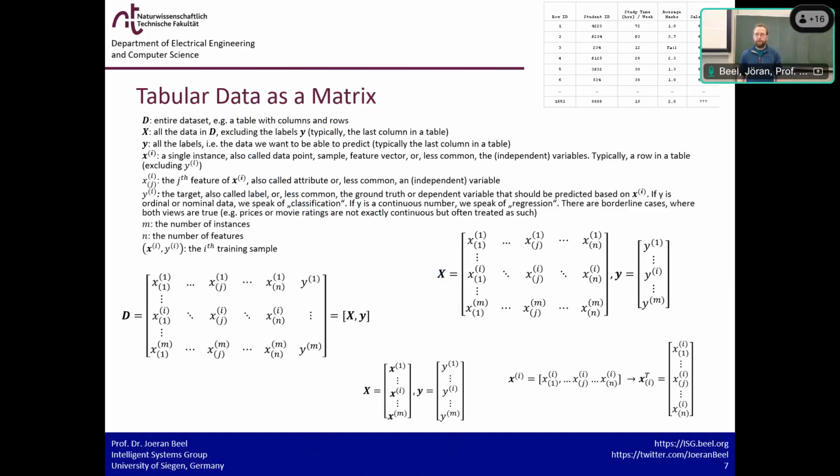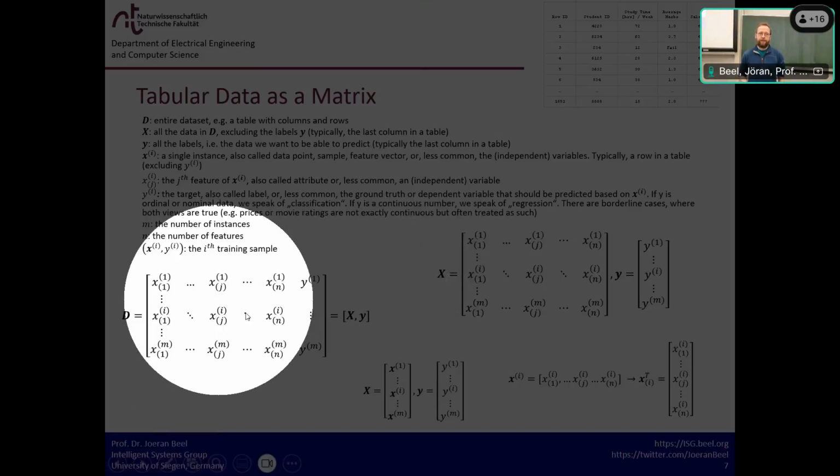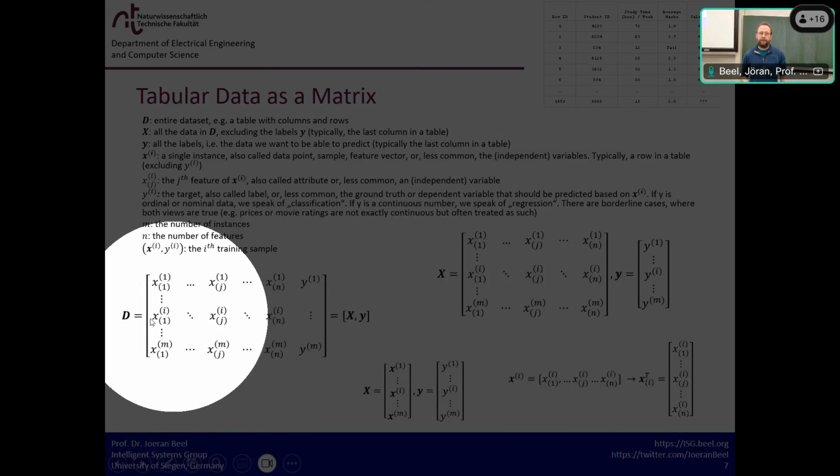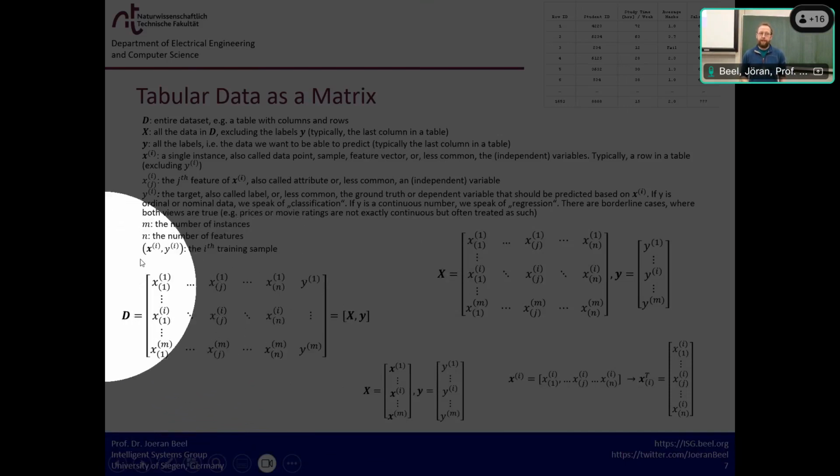We talked about this already, and I told you you need to learn this. It's important for the notation to understand this: tabular data as a matrix. This is the data set that you normally download from the internet, that you have in your company, that you work with in the lab sessions. It's the data set D.